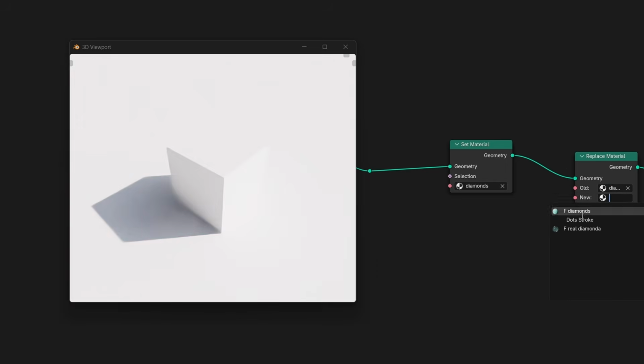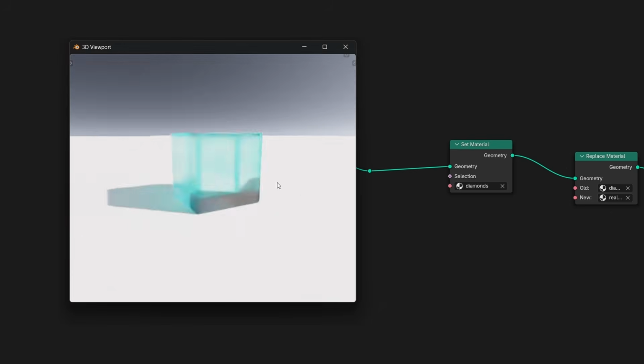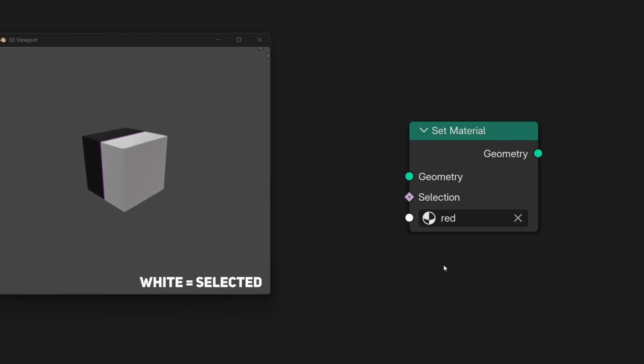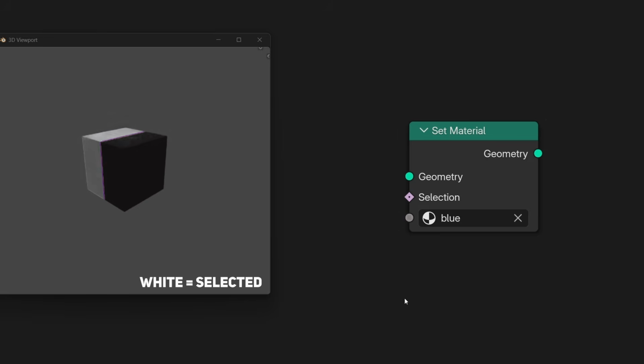It has an input for the old material and an input for the new material which needs to be swapped. Next is the material selection node. This node provides a selection for all the meshes that use a specified material.